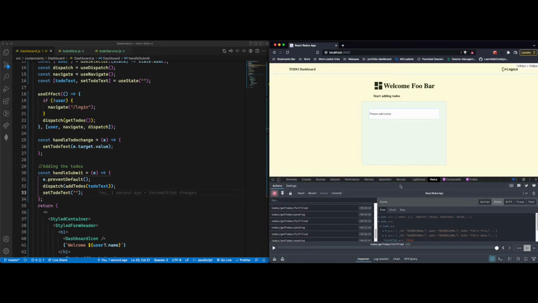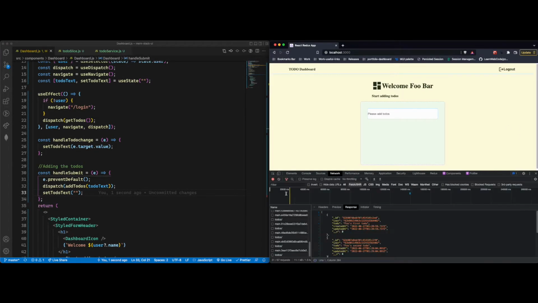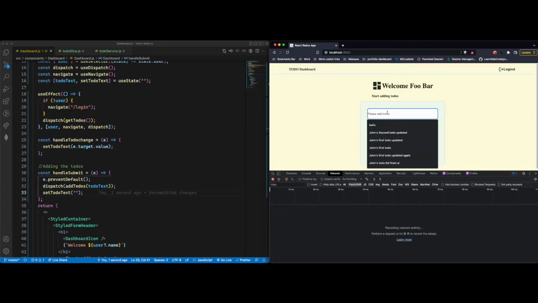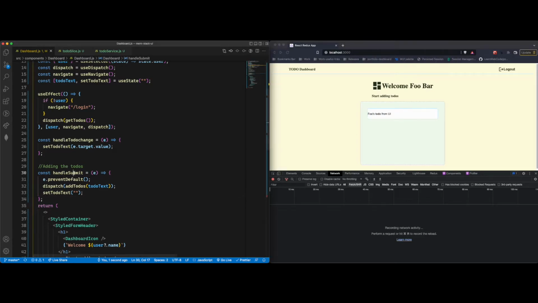Alrighty. Now let's see if we are able to add the todos or not. So this is foo's account. Foo's todo from UI. Let's do that. All right, I'm going to press enter. If we did everything right, as soon as we press enter, this should trigger this handleSubmit function, which should dispatch the addTodos reducer, and that should take care of our API call.